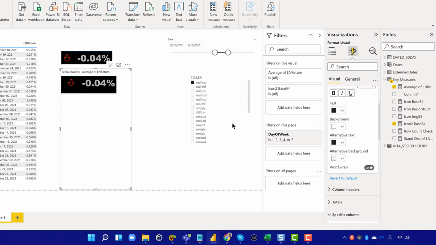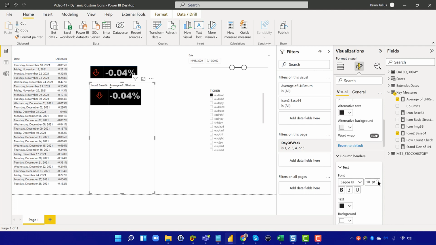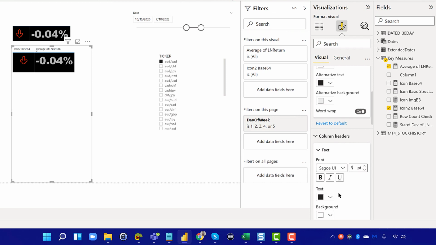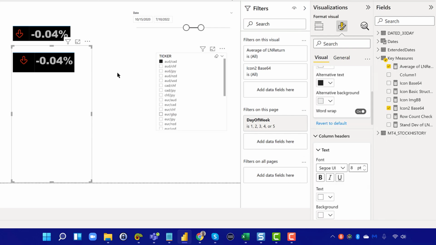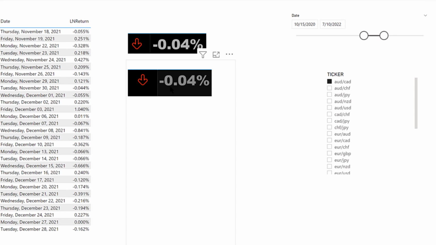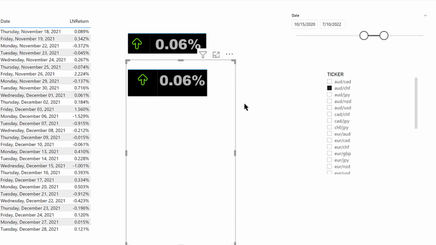And that's looking pretty good. And we can play around with, you know, the look of that, with the size of it. And then what we can do here is in the header, we can just take that text, drop it down to the minimum font size, and then change the text to the background color. And so now what we've got is that card visual that is showing the icon and the value, and if we click here, we'll see that it changes to that dynamic green up arrow. So that's had to do with base 64.